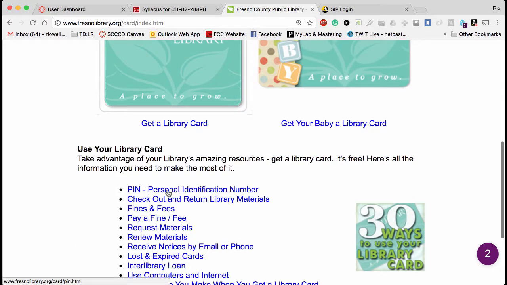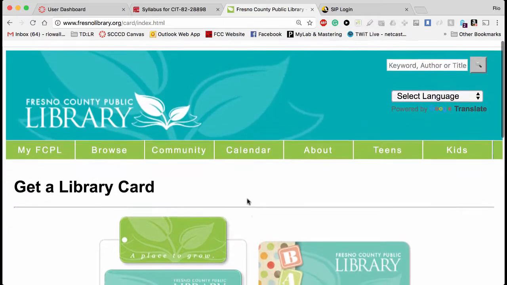But this is the part you really need to make sure you get, which is a PIN number. So your library card comes with a number, and a PIN, personal identification number. And those two things combined is what's going to give you access to lynda.com. So what do I mean by that?